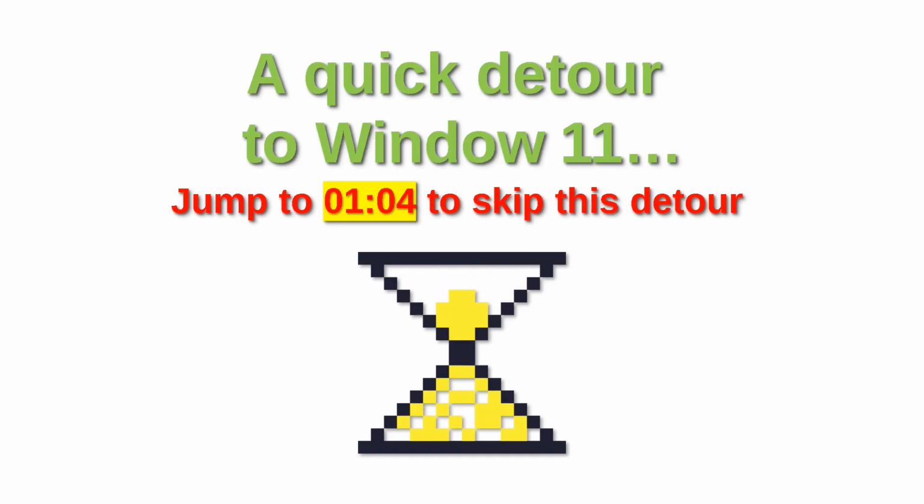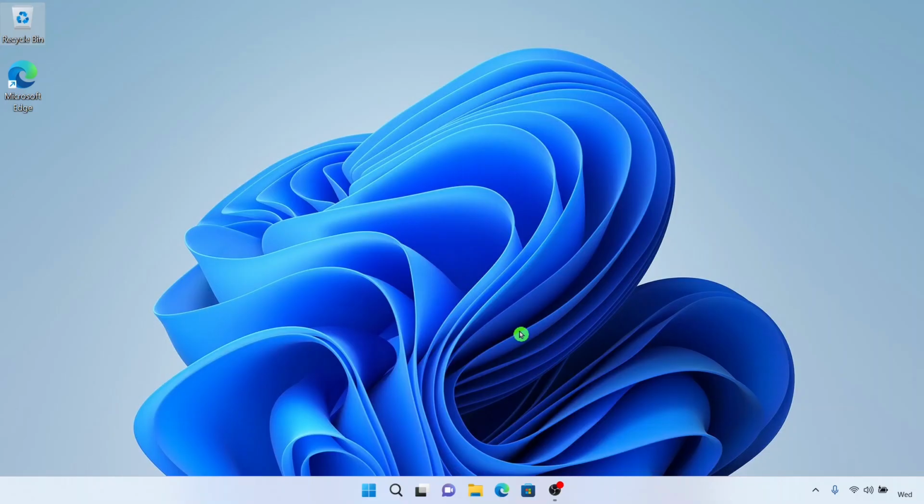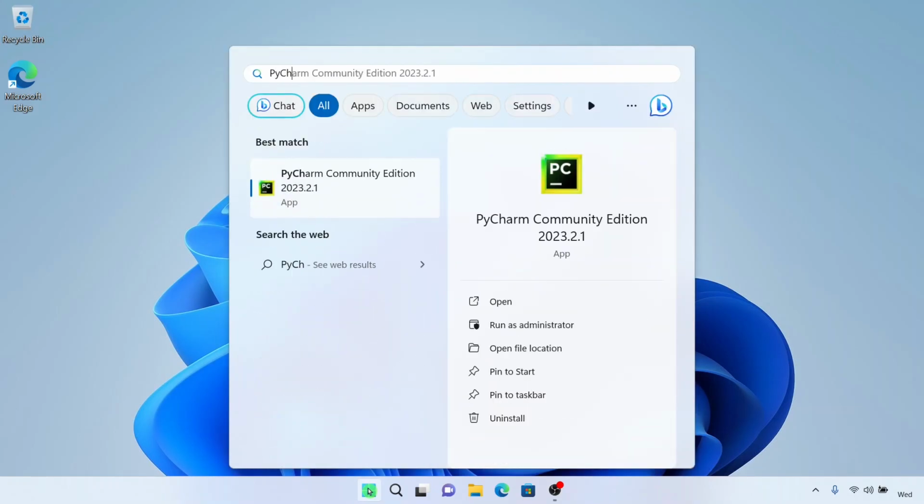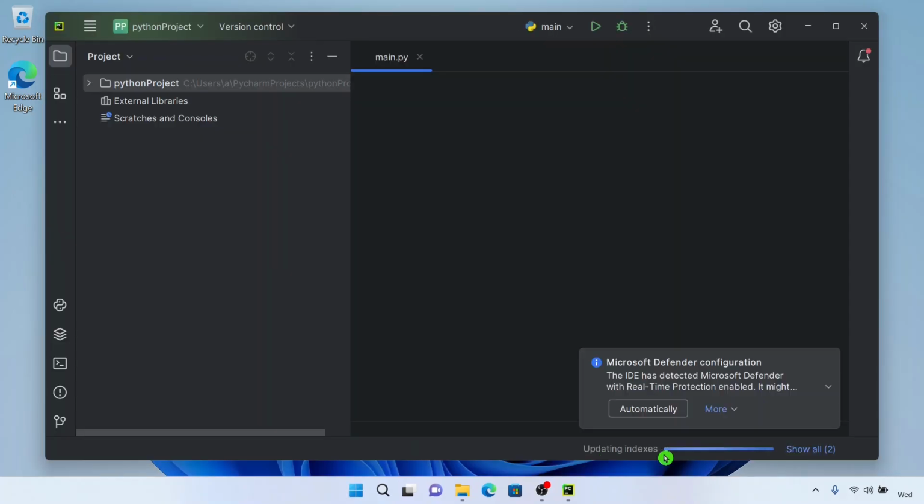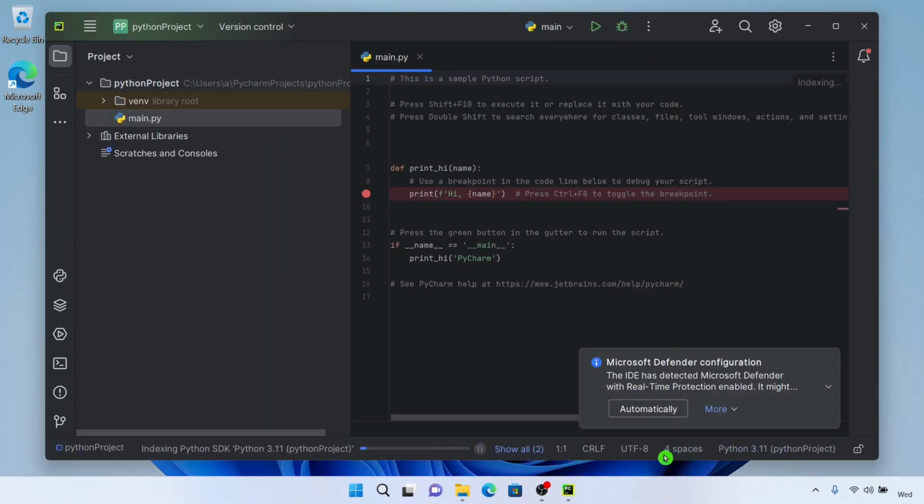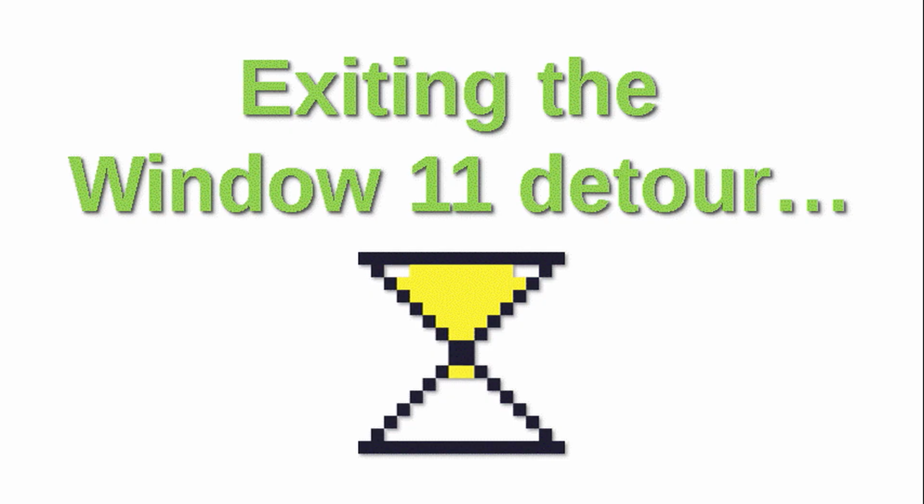The instruction for opening PyCharm is a little different on the Windows operating system. So for the Windows users, let's take a quick detour to learn how to open PyCharm on a Windows operating system. If you're using Windows 11, you can easily open PyCharm by going to the Start menu and typing in PyCharm. Then, if the PyCharm app shows up, click on Run as Administrator, or click on Run, and PyCharm should open. And that's how you open PyCharm on the Windows operating system.